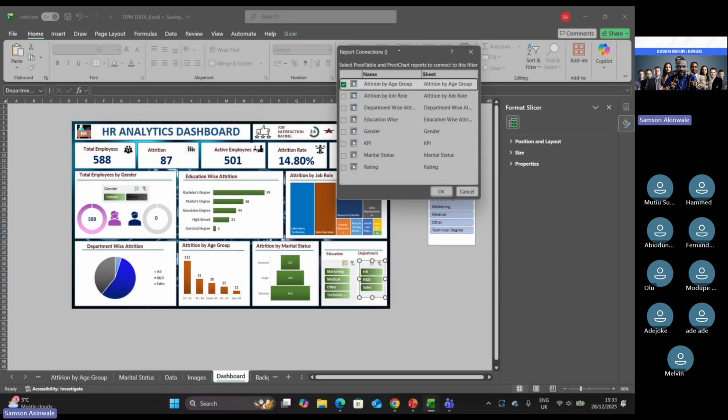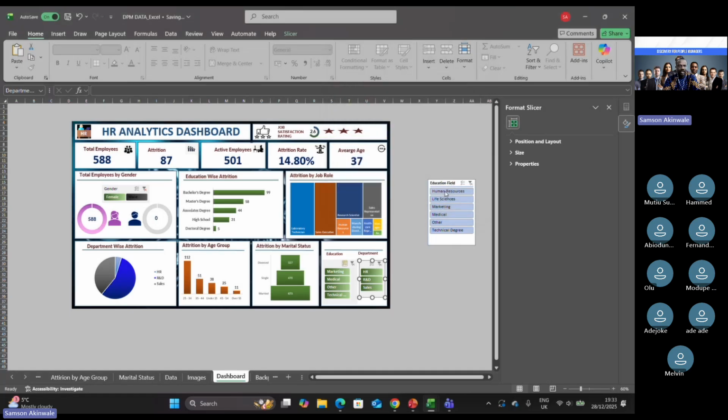open up this box the same way, enable all of these, check the boxes to enable the connection with other charts, then click OK. By the time you click it too, it's controlling every other chart on the dashboard. You can see the dynamism of the charts coming alive.